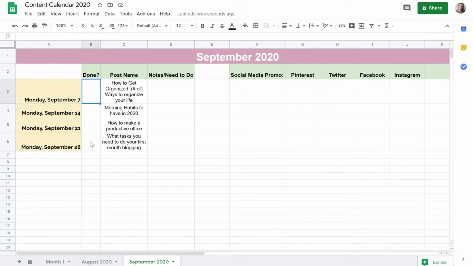Then I have a done section where I just put a little X whenever the blog post is done. I have the blog post name. I either just put in an idea or a potential blog post name that I would like to hit. And there's a good chance I will change the name once I've actually done the full keyword research for it. So these are just the slight ideas that I have really.